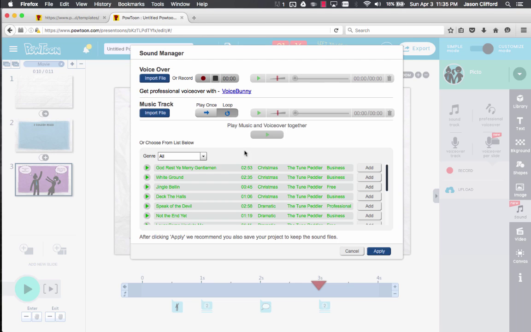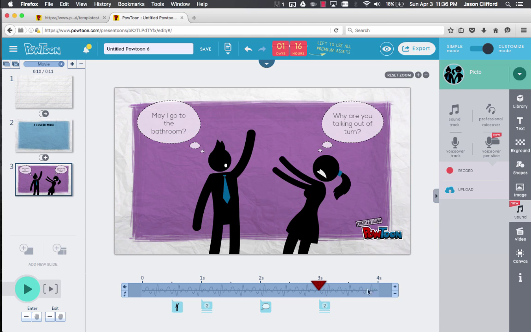So once you click the soundtrack, you have a sound manager that comes up and you can choose various genres. I'm going to choose, let's say, happy. And once you choose happy, you can click and you can listen to any of the sounds. I've already listened to these, so I know that I like white snow. And so I'm going to add white snow. And I'm going to hit apply.